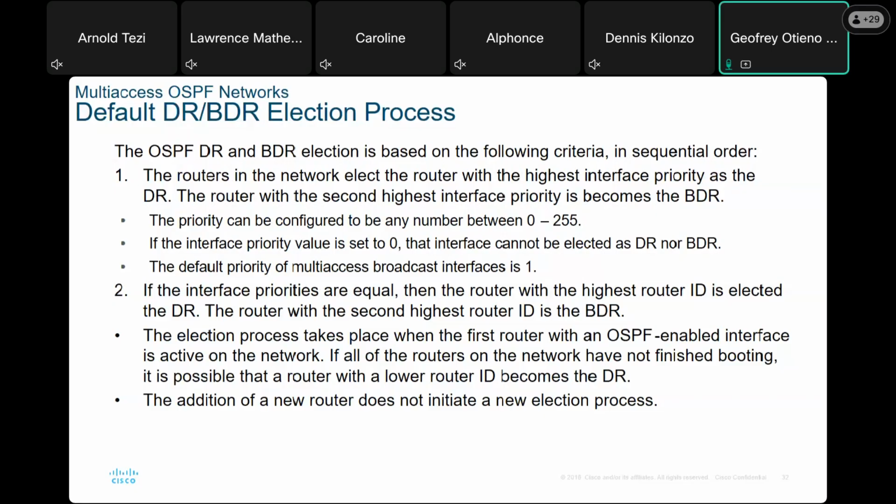The election process takes place when the first router with an OSPF enabled interface is active on the network, meaning you are live, you are up. If the rest have not yet finished booting up, it is possible that a router with a lower router ID becomes the DR. Because you see, yes, I have the lowest number, but I'm the first one to boot up. So there's no other router that has shown up with a higher number, unless everybody is now up and active.